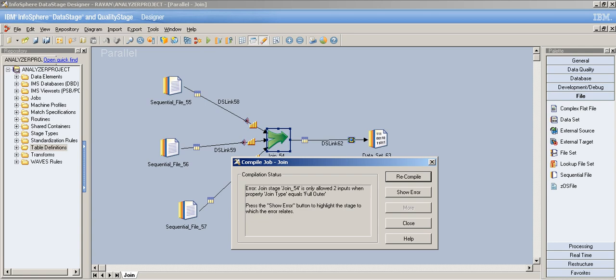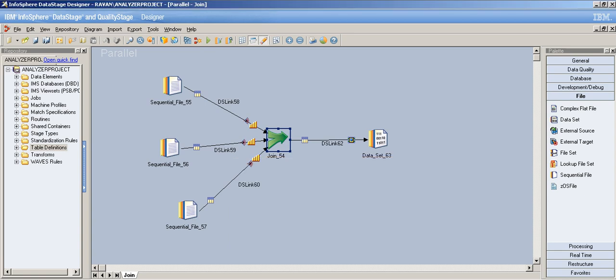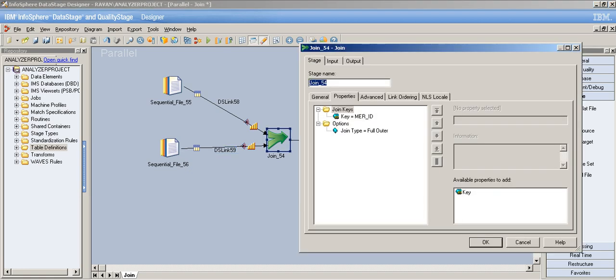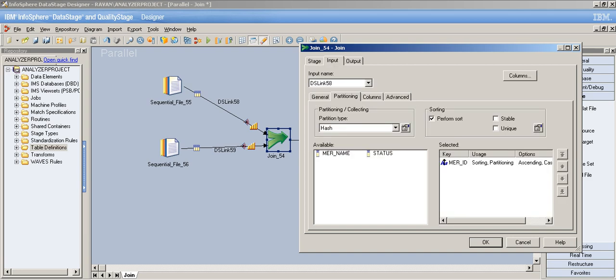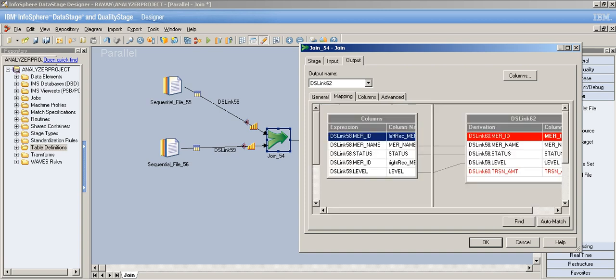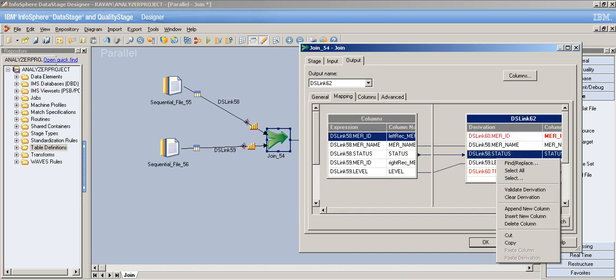So let's take off one of the input links and perform the full outer. Let me pull this off. And remember this bar, it's like a bar graph on this link. Those are sorting markers. It means that we have sorted the input data on the link. So now let's have these columns, and let's match our output to the columns.